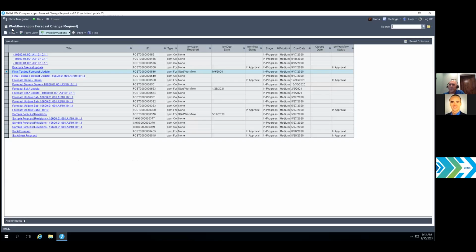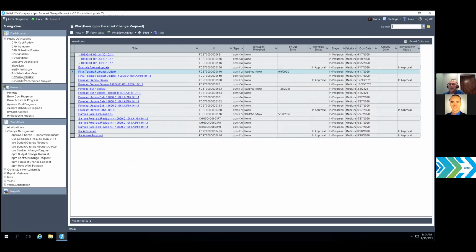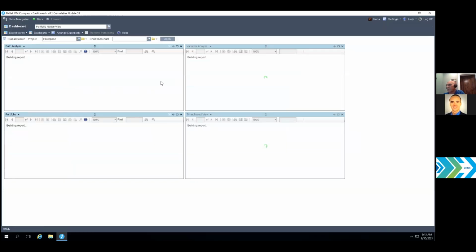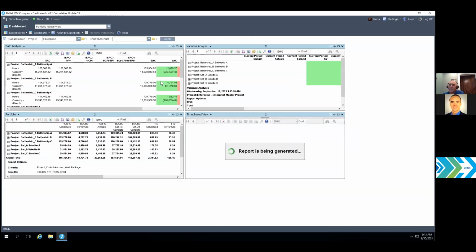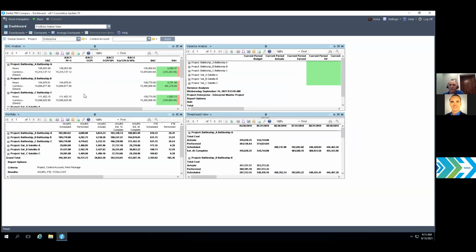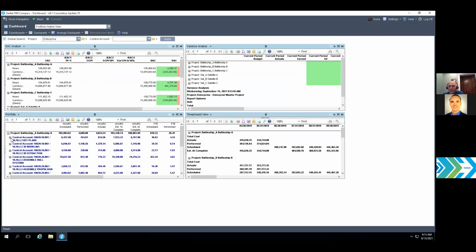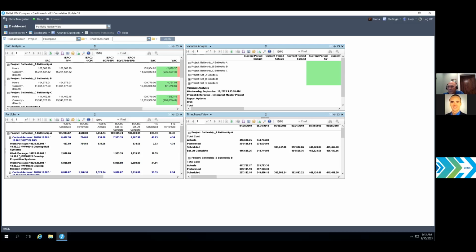And while we're waiting on that, I'm going to actually go back to the native portfolio view and show the portfolio analysis dashboard. And so in this particular dashboard, we've got the ability to drill through a portfolio. In this case, I've got an enterprise portfolio that has multiple projects rolling up. So this particular dashboard is showing a few different ways of viewing that information. And then I can drill into a particular project, to control account, down to work packages, and see the time phase data.